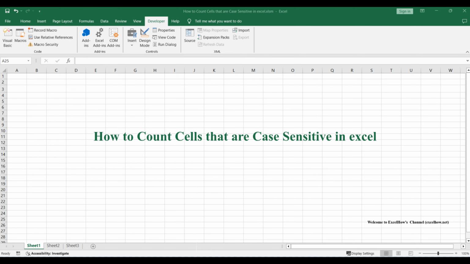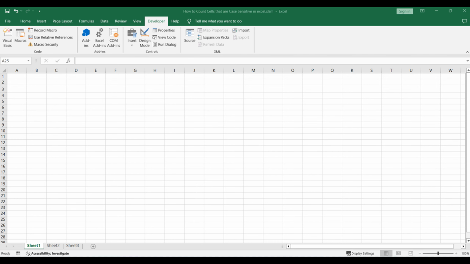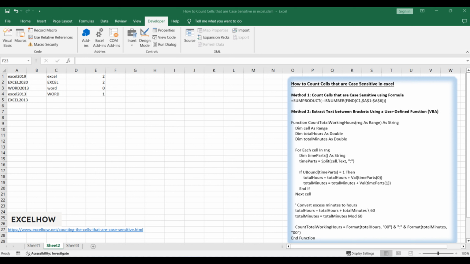We're unraveling the intricacies of counting case-sensitive cells. Join us as we delve into two powerful methods, one leveraging the SUMPRODUCT function for a formulaic approach, and the other harnessing VBA magic with a user-defined function. Let's dive right in.